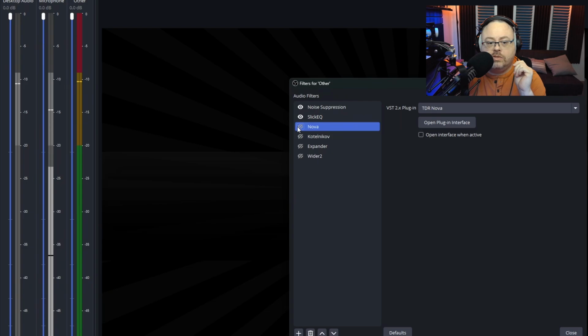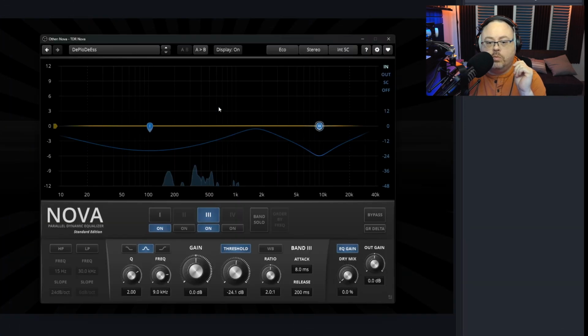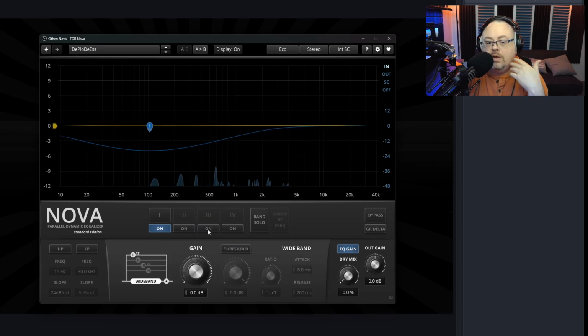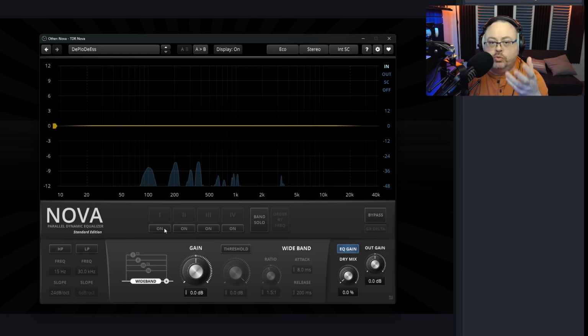Next we want to add Nova, and open that one up. Now what we're going to do with Nova is add some de-plosive and also some de-essing. The de-plosive helps with any pop booms when you're speaking into the microphone, to help with any crackling and rumble. It won't get rid of it if you overdo it, but it will help if you're speaking directly into the mic too much.